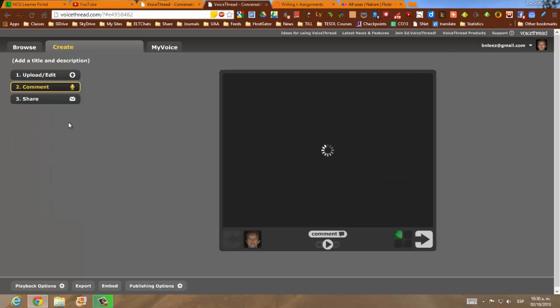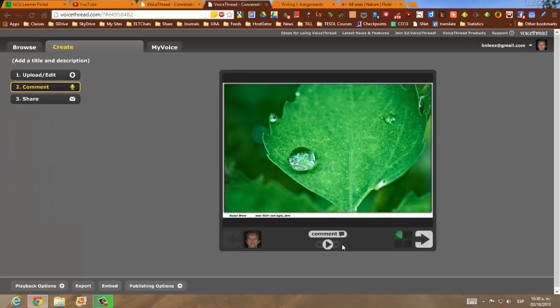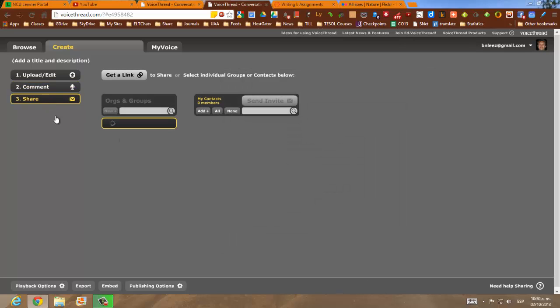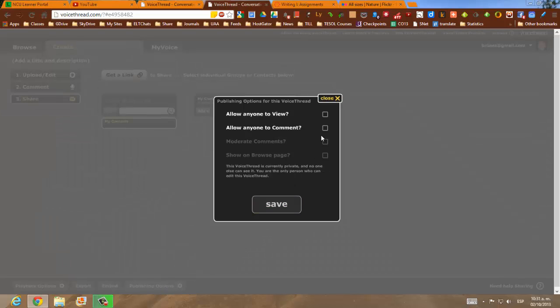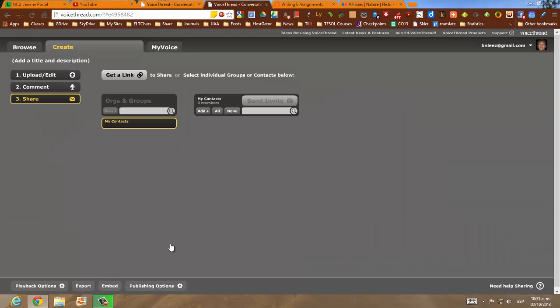And here on comment, from here you can upload your comments if you want to work directly from here. One thing you want to remember here at the very bottom under publishing options is to always click anyone can view and anyone can comment. You always want to make sure you check these, because by default they're not checked. So just make sure you save those.